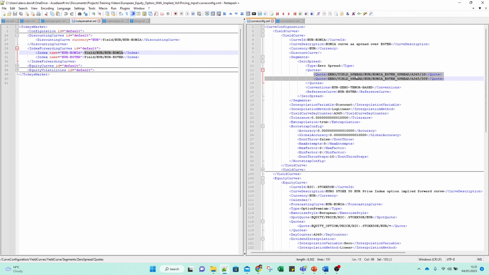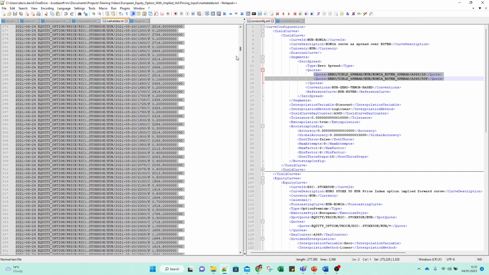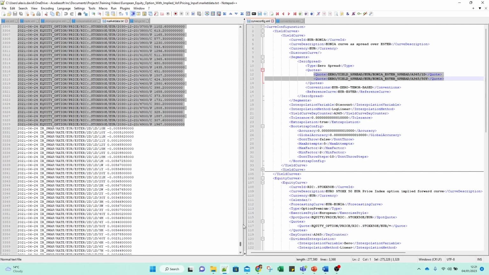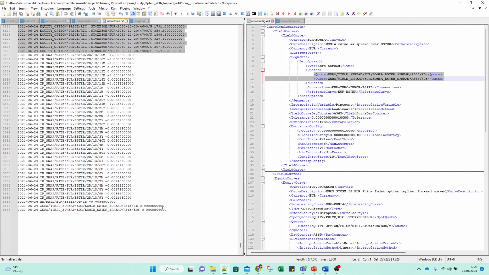The reason why we actually have two quotes here is just to avoid having issues with interpolation and extrapolation. By just defining two same values, you are sure that even if it's interpolated or extrapolated on the tenors, it will be exactly the same. And you can see it here. This is your 8.5 bips.